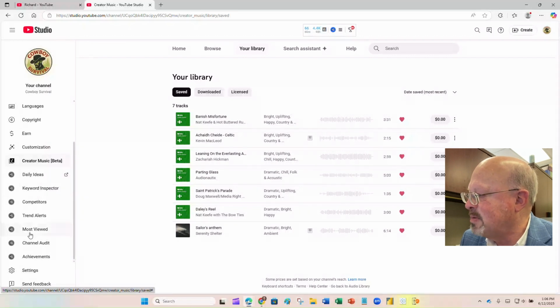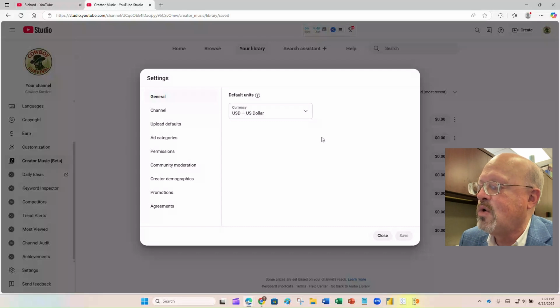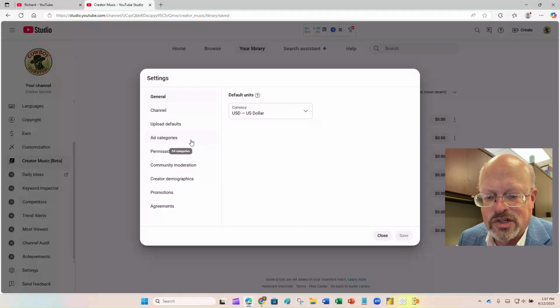Now it's got a whole bunch of other stuff down here. The other thing it's got is settings, and we're going to do a whole separate video on these settings. There's a whole lot of them down here, and when you set these settings, you want to make sure that you get them all right. So we'll go through a quick video on how to get all these settings right.